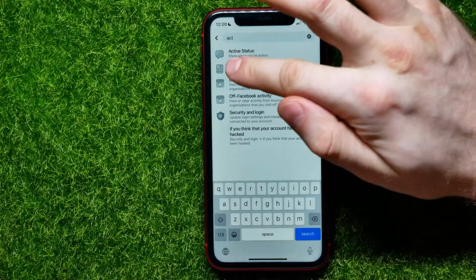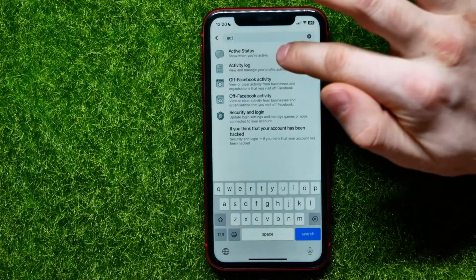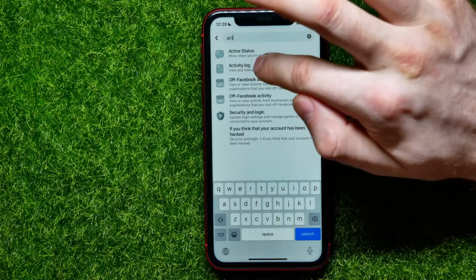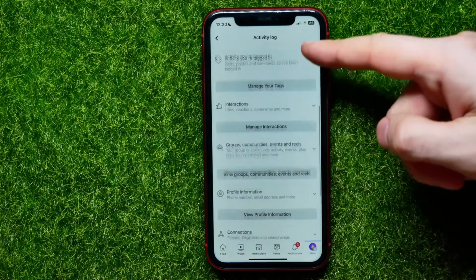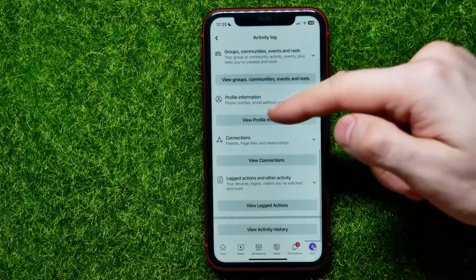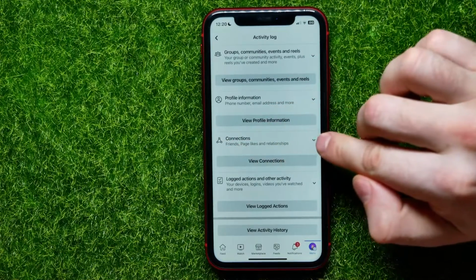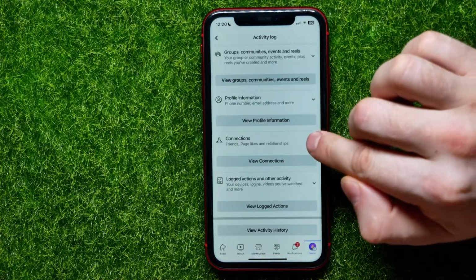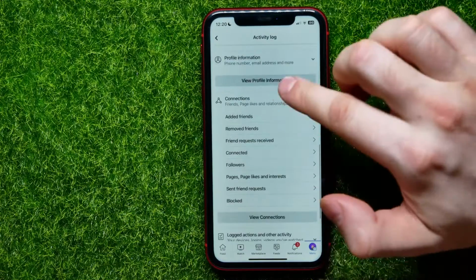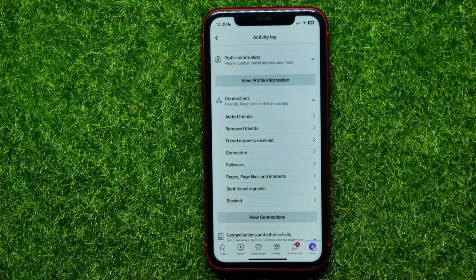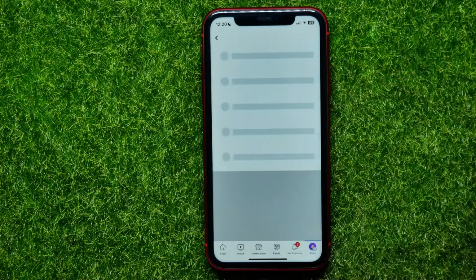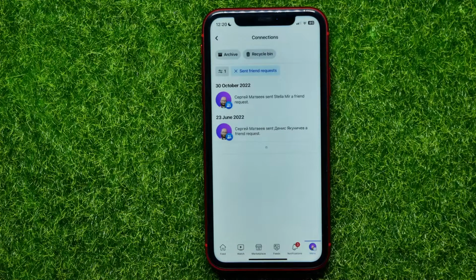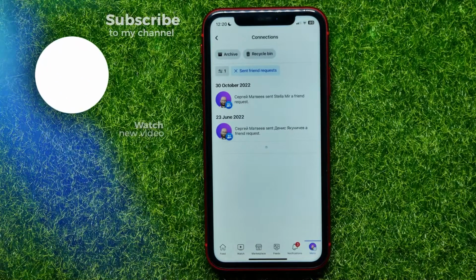It shows you different results, but you have to tap on Activity Log just right here and then scroll down until you find Connections. Hit that small down arrow to show these features, and here you can easily find Sent Friend Requests. Just hit on that and it shows you all your sent friend requests.